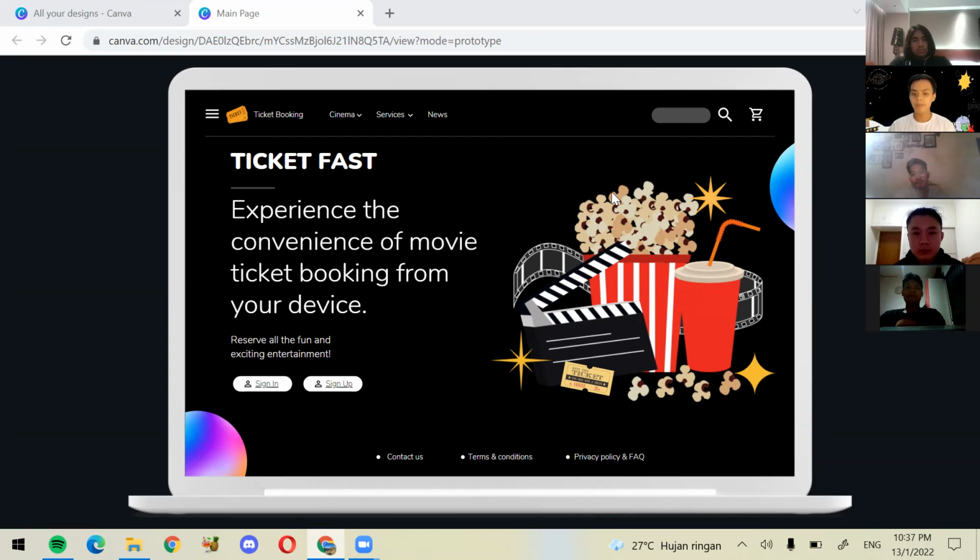This is the landing page of our prototype, which is Ticket Fest. We can see there are a lot of things we can do, but this is only the landing page. We can go directly to another feature before we go to the main page. For example, the user wants to sign up first because they don't have any account for using our website application.